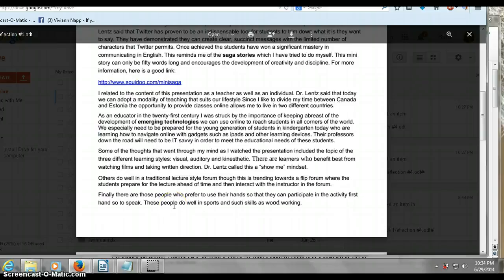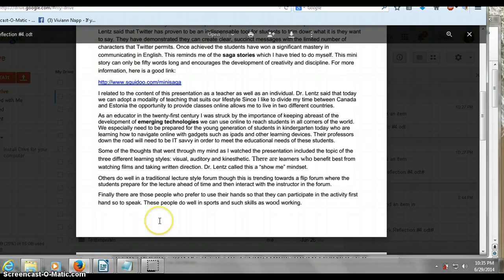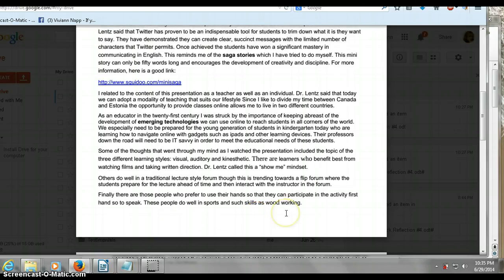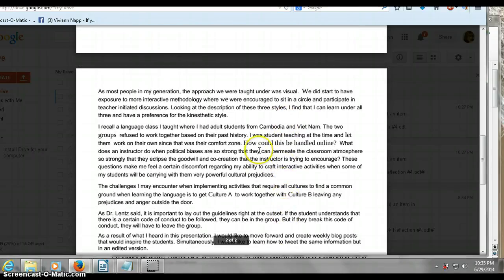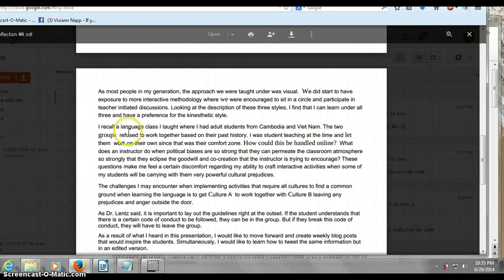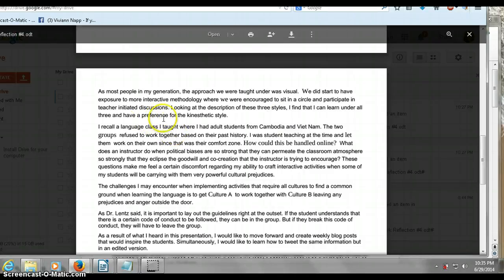Finally, there are those people who prefer to use their hands so that they can participate in the activity firsthand, so to speak. These people do well in sports and such skills as woodworking. As most people in my generation, the approach we were taught under was visual. We did start to have exposure to more interactive methodology where we were encouraged to sit in a circle. I think this was in social studies or history, and participate in teacher-initiated discussions.